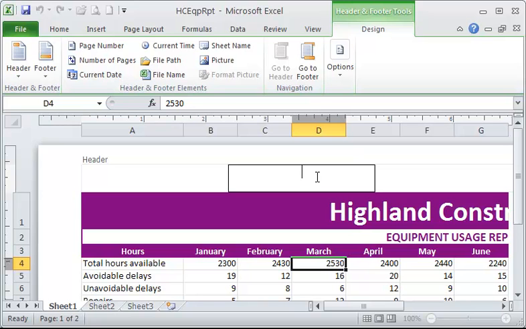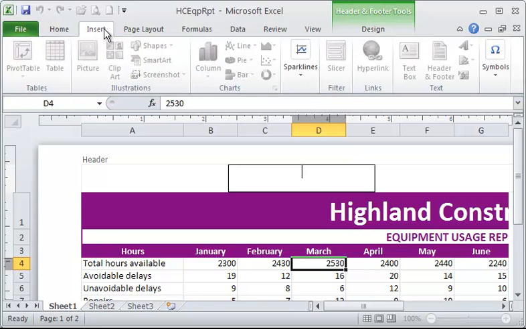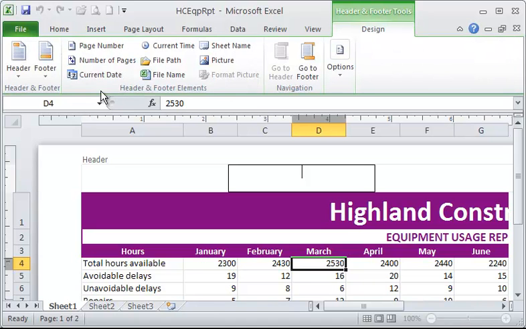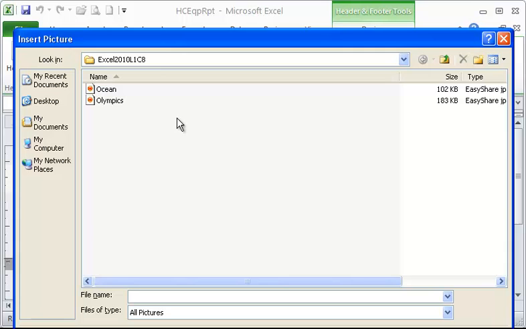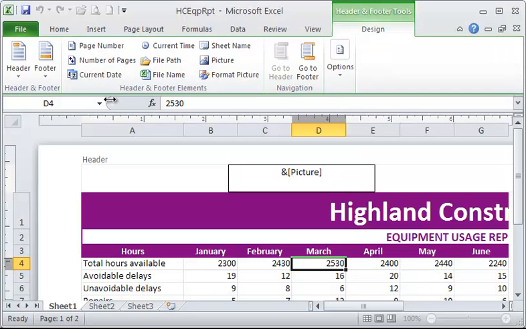So to get to that, we'll go through similar steps that we did previously. We're going to go to the header footer elements. We don't go to the Insert tab, but the header and footer elements. We'll click on Picture. That gets us to the Insert Picture dialog box. It takes us immediately to our last folder that we were in, which is Chapter 8, and you should see Olympics there. So I'm going to double click on that. It actually puts in the code that represents the picture Olympics.